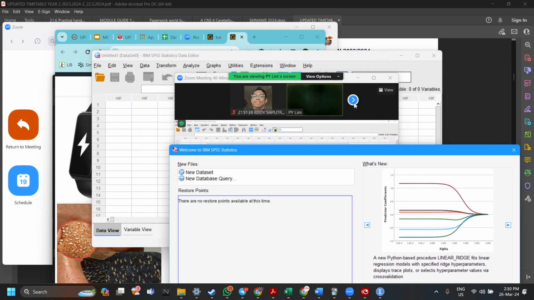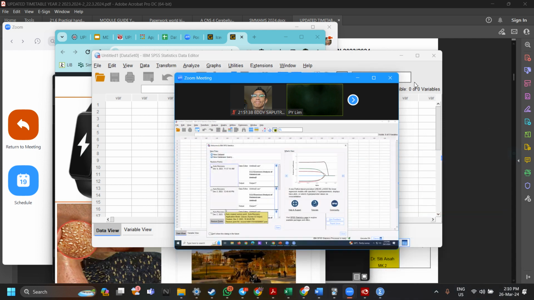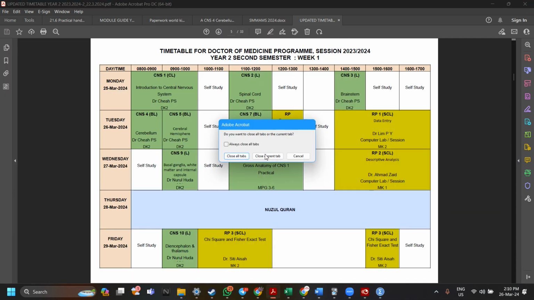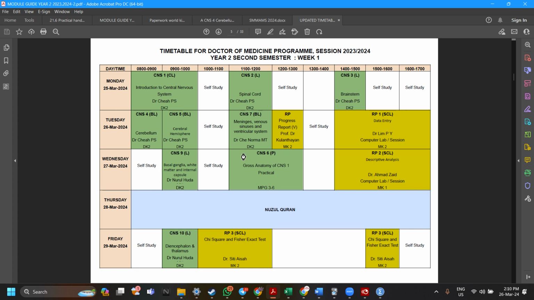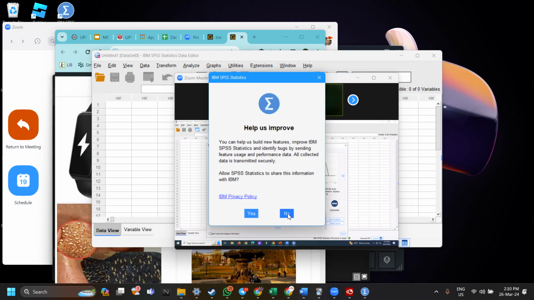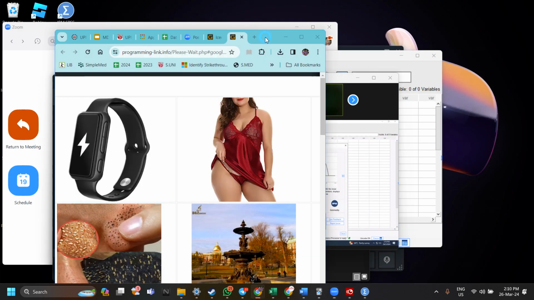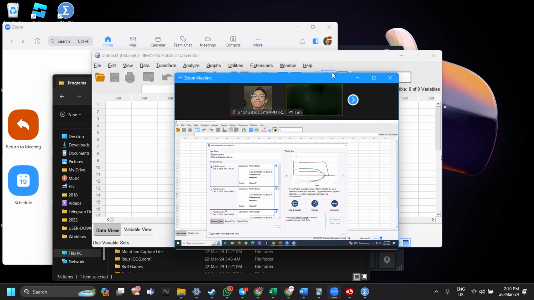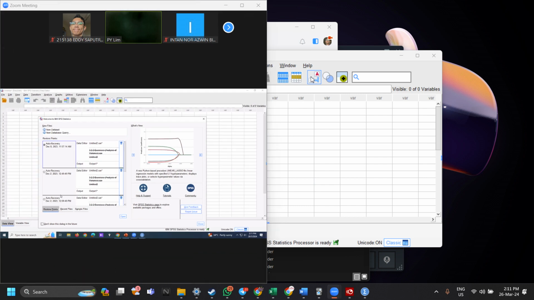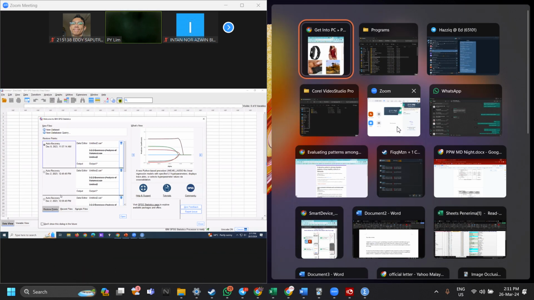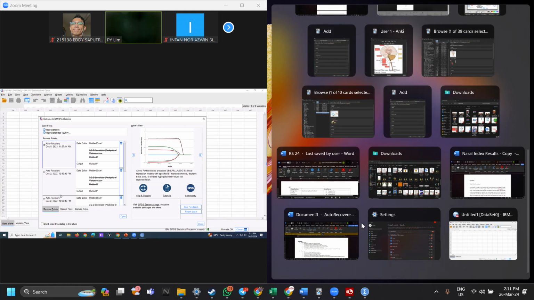This is the first page that you will see. This is a new data set. Every time you want to key in new data, you have to open from here, new data set. If you see here the auto recovery, it means that the previous person entered the SPSS incorrectly, so that's why I have the auto recovery version.